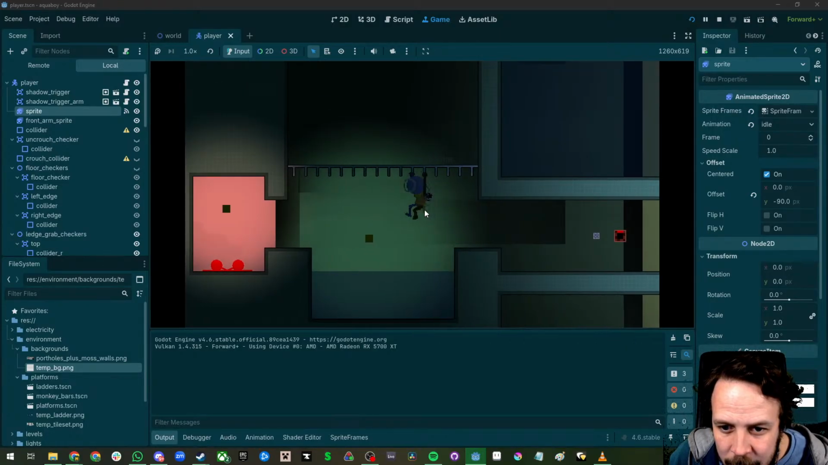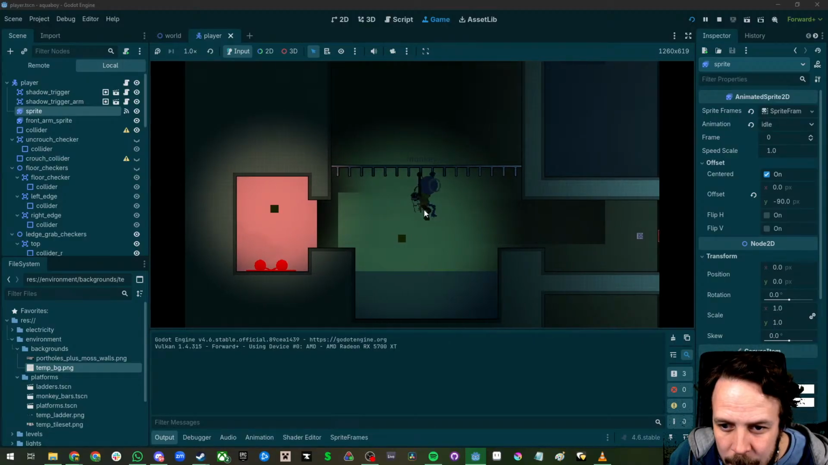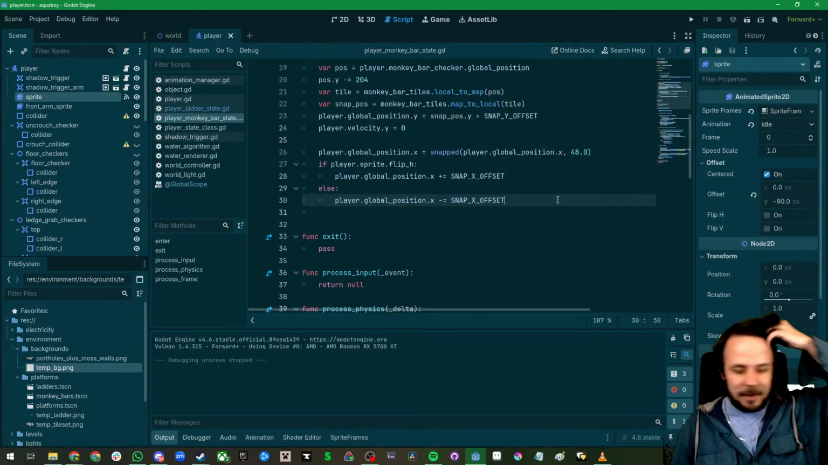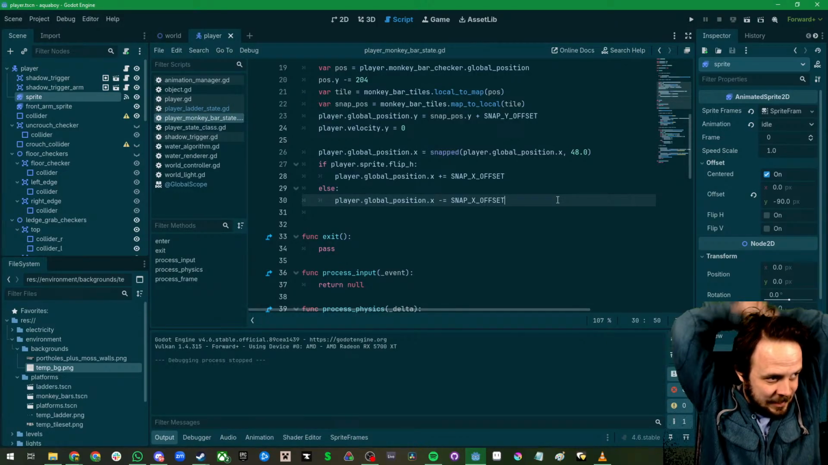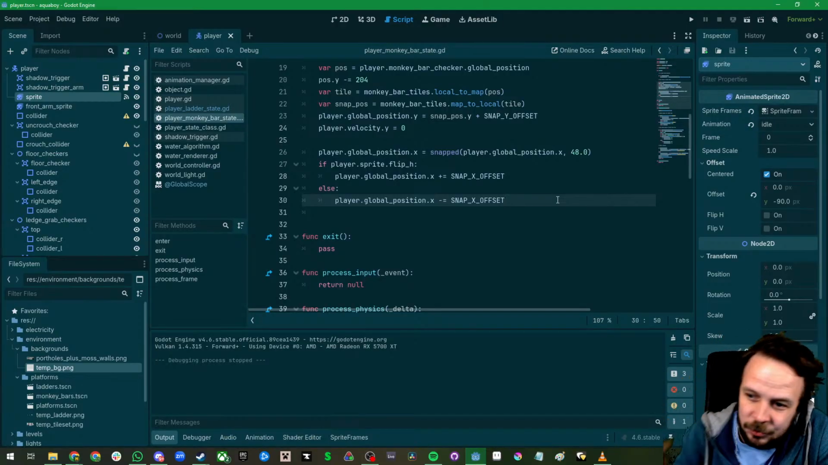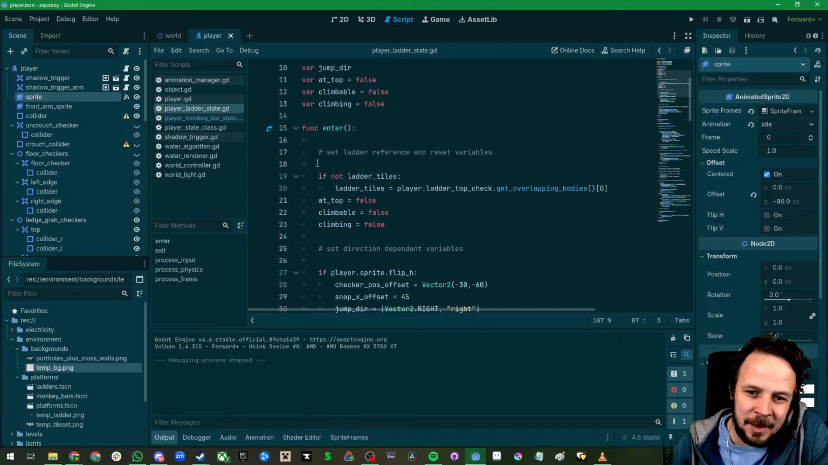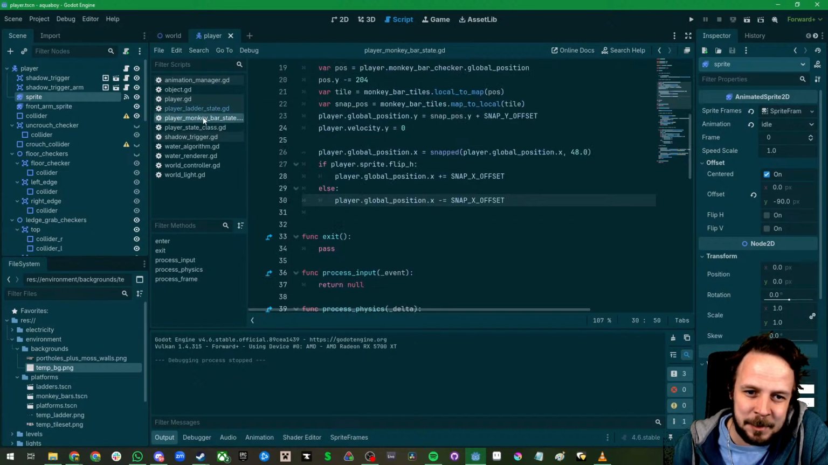Great. He just grabs on. Okay, it's still possible to move around, obviously. Okay, so that's one thing. That's really cool. Now, there's a whole other layer to this as well, though, because what we also want to do is control the speed of the animation so that it's in sync with the gaps between the monkey bars.